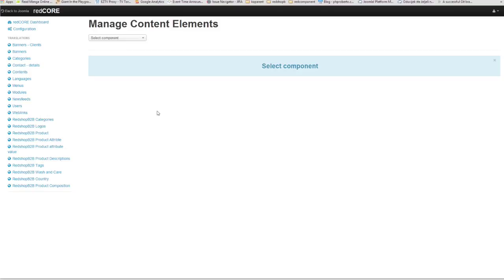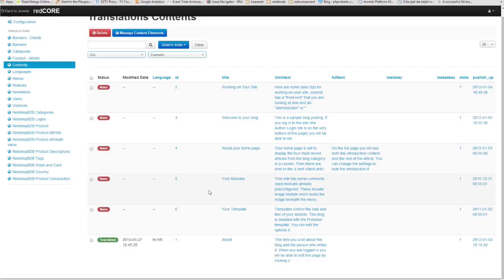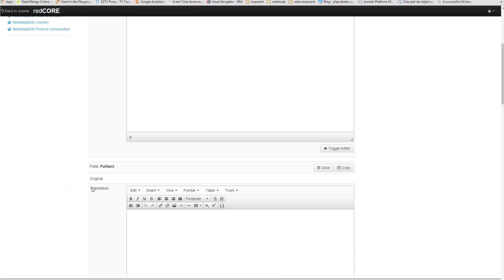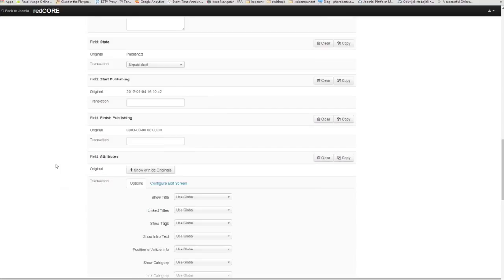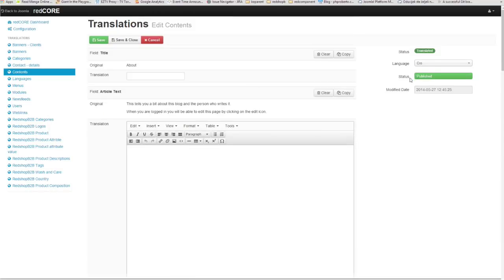You can translate anything because redCORE comes with a native Joomla commonly used extensions like contents, menus, modules, and you can see here how it gets translated. You have an editor, you have everything here, and you have plugin options, parameters, everything you can just translate. You have a status, and you can translate it to any language you have installed on your system. Okay, I will not go further than this.